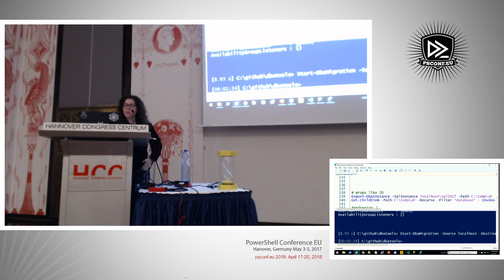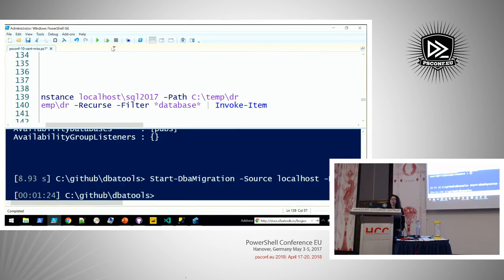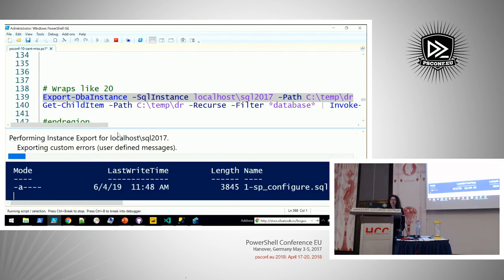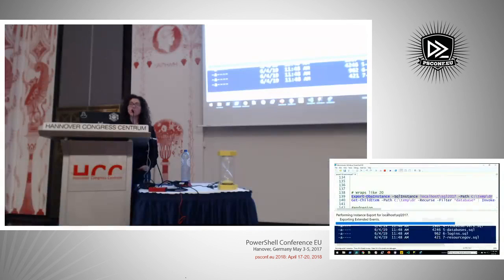So this exports all of everything. We're going to export it to the temp DR path. And now it's like relaxing to watch this happen. It's so good. This is a job-saving script right here, and I love it.